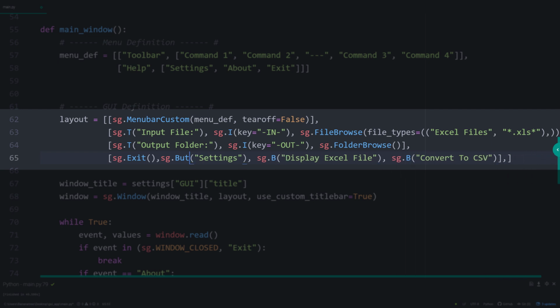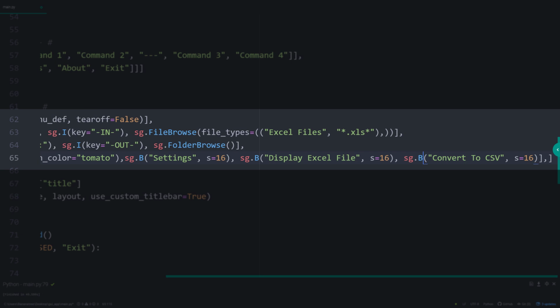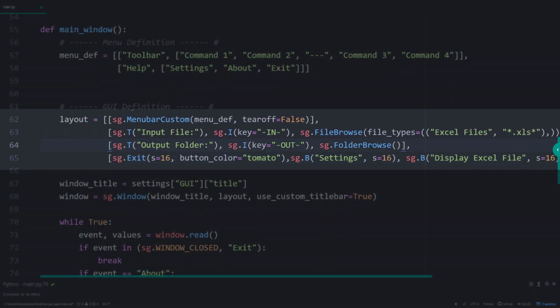Now that we have that, I will adjust the size for some elements, starting with the Exit button. This button should have a size of 16 characters. Additionally, I will change the button color to tomato. Let me also change the size of the other buttons. Alright, those are all the changes I wanted to do in the main window.